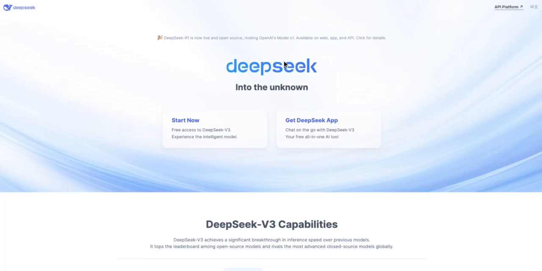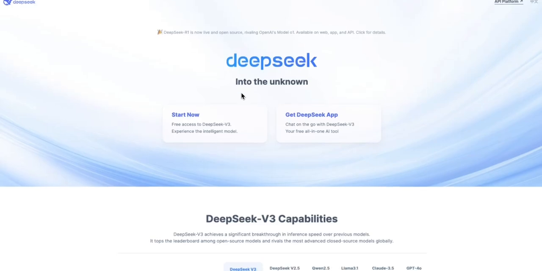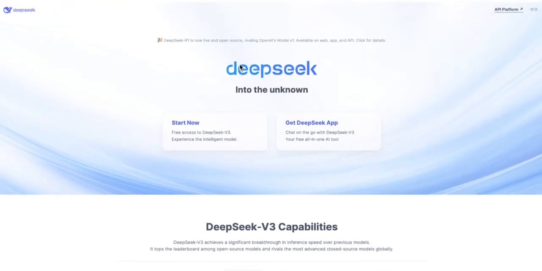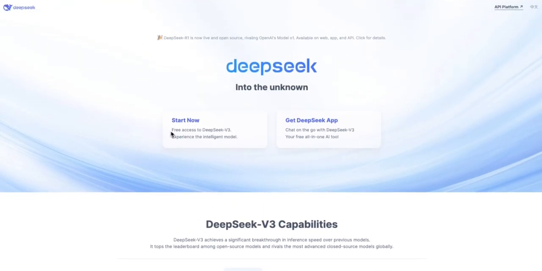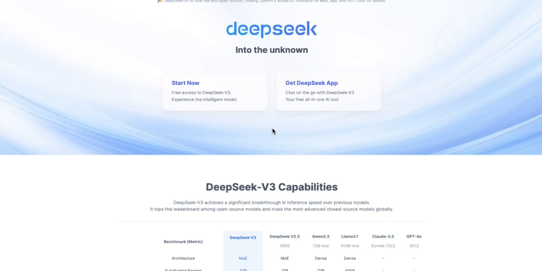Now, for DeepSeek, they released an R1 model, which has been quite interesting. It's been making headwaves, and it's led to crazy things happening, including stock prices fluctuating. So R1, they say, is live and is open source. This is their latest model. If you look at their site, you can see different ways to access it.